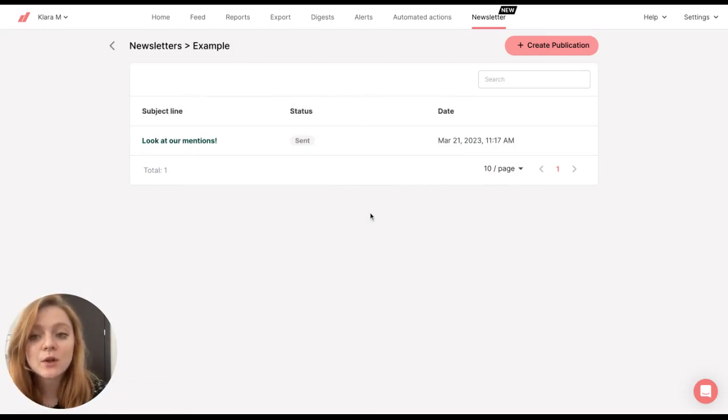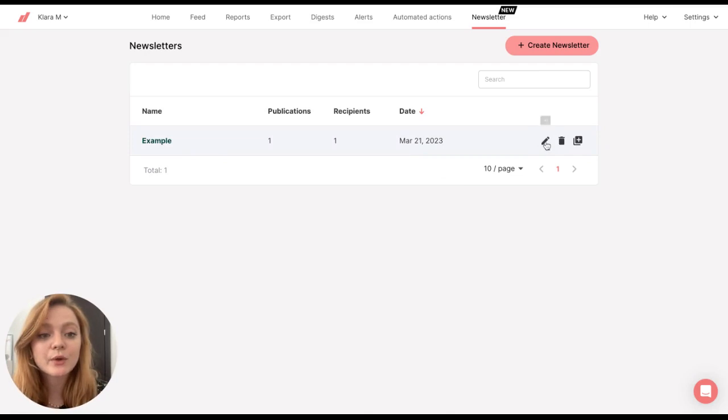Here you'll be able to see all of the newsletters that you've sent already or drafts of newsletters. And you can also edit them, delete them, or duplicate them.